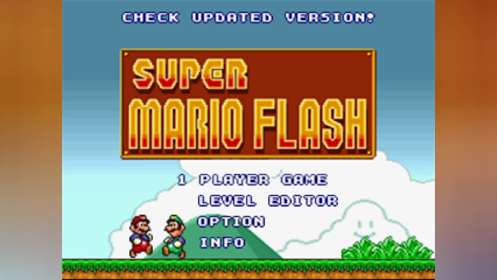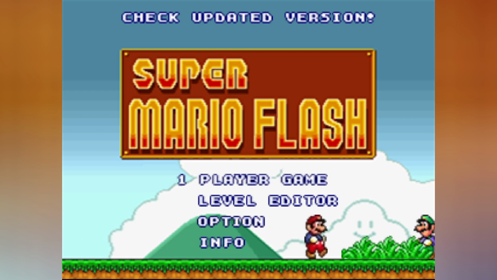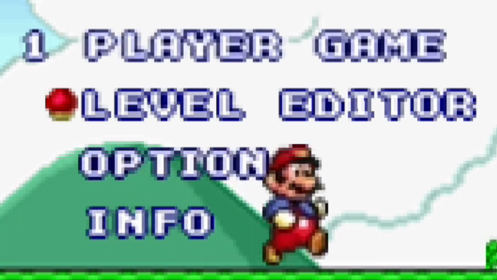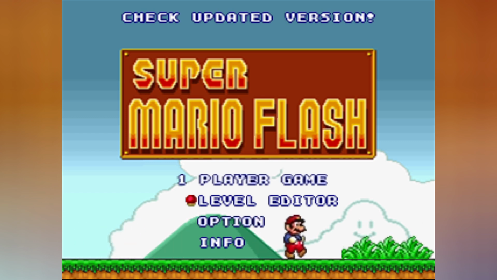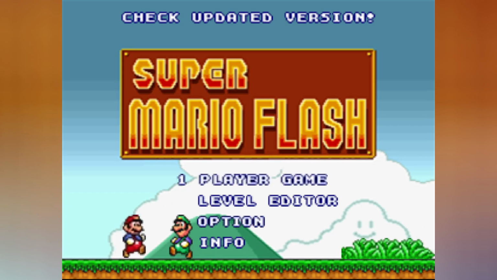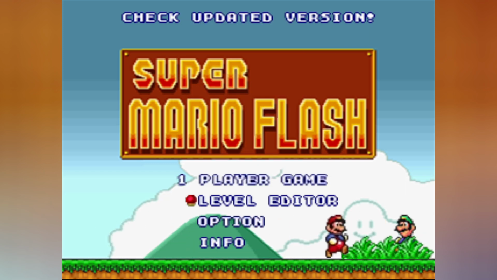The reason being that it not only has a full-on Mario game inside of it, but also this bit right here, the level editor, which is what we're going to go through today. This level editor has existed all the way back to, I believe, 2007. Yes, 2007, even before the release of Super Mario Maker. This level editor is truly one of a kind.